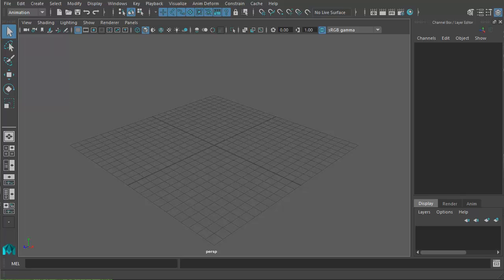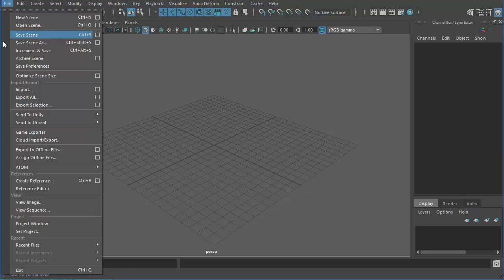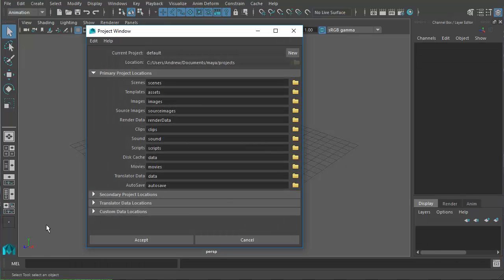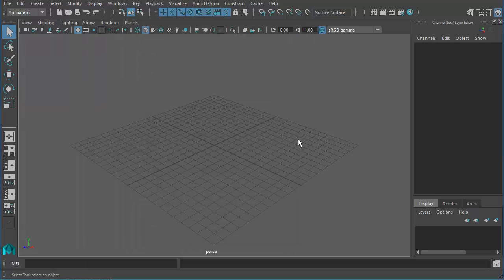Before we create our objects, we have to understand Maya project. By default, Maya has a project in My Documents. Let's see where it is. We can go to File and choose Project window, and this would show us the default location of the current project, which is actually inside My Documents, Maya and Projects. So let's go ahead and check this folder.